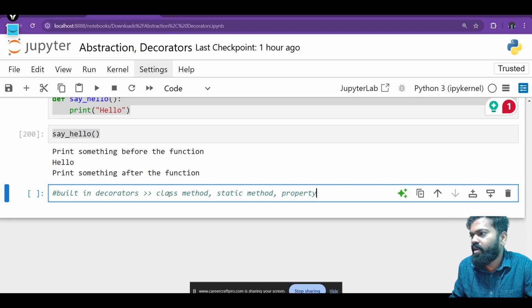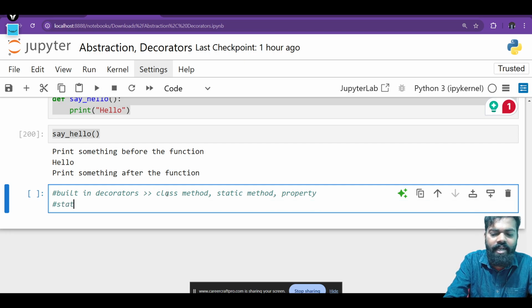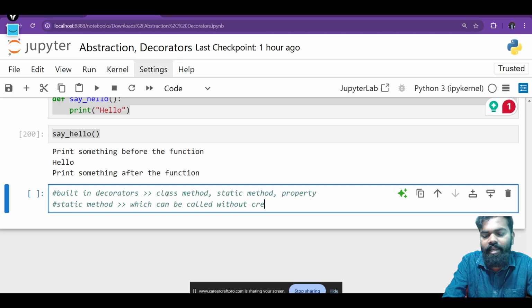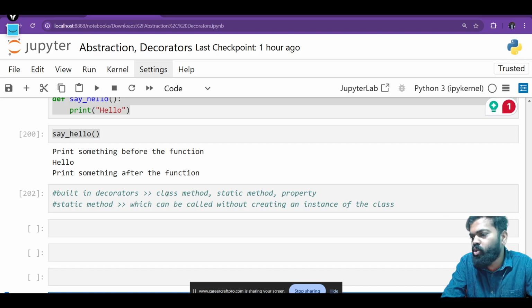So let's say first of all static method. What is a static method? We will start with the definition first. A static method is one which can be called without creating an instance of the class. An instance of the class. This is very interesting. So I'll just show you.